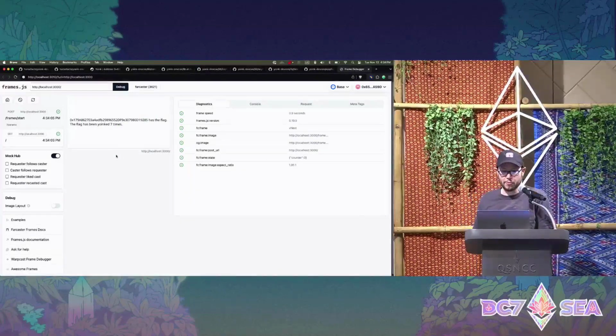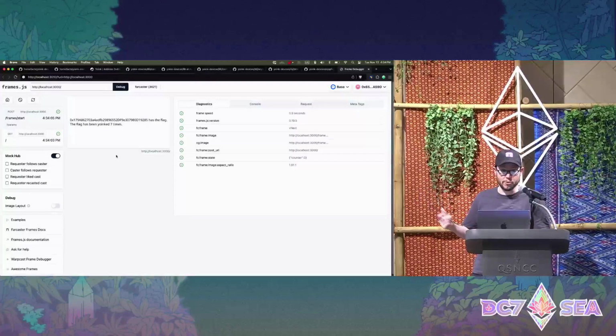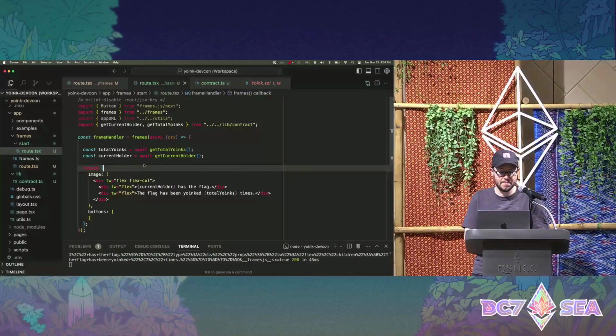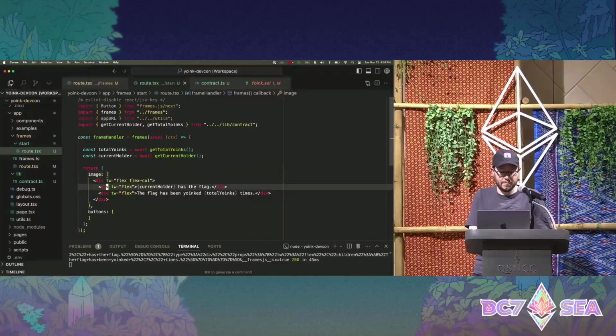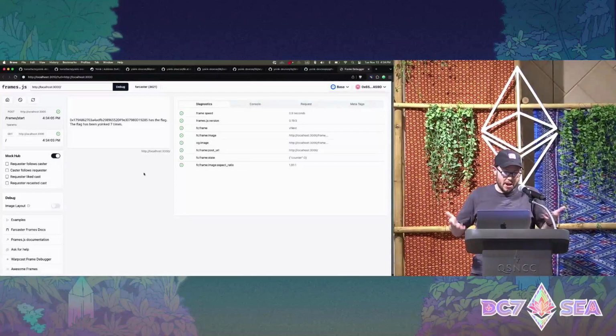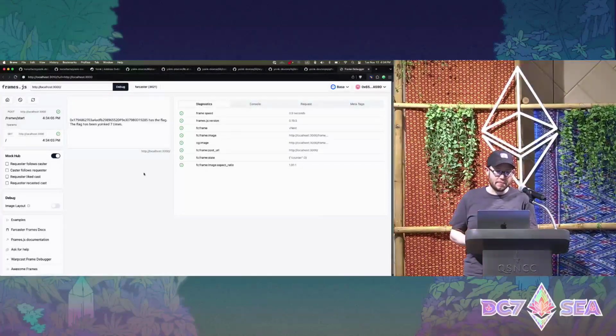Cool. Okay, so we're showing the address of the user who currently yoinked the flag and the number of times it's been yoinked. So yeah, our UI kind of ends here, right? We're not doing anything after this point.